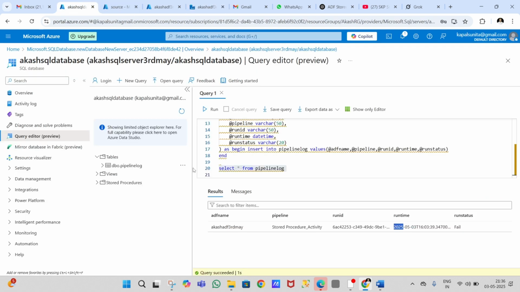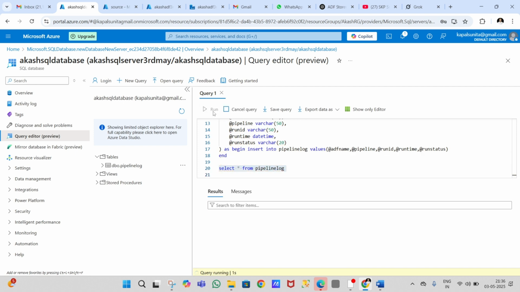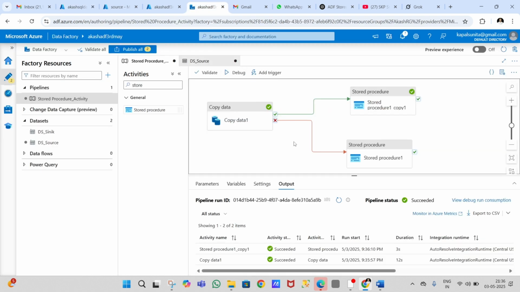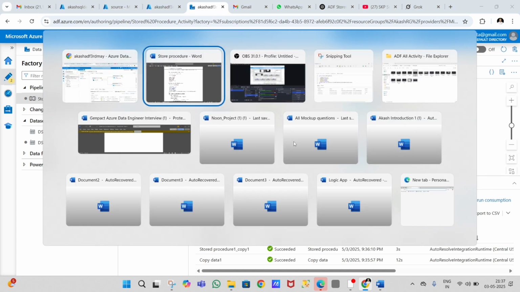Now I am going to the Azure SQL database. Here I will run this table again. You will see two run statuses: first is fail, second is success, and you can see the time also. The run ID, pipeline name and ADF name are also there. So this is all about the store procedure activity and how you can use it.